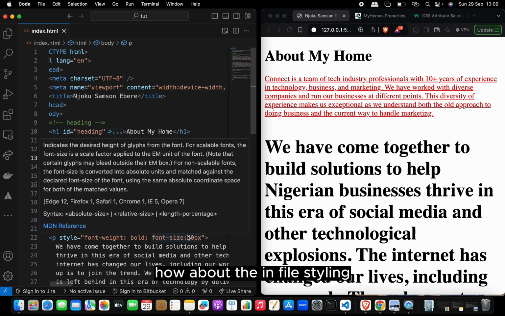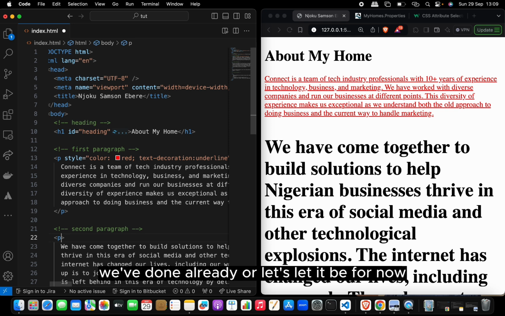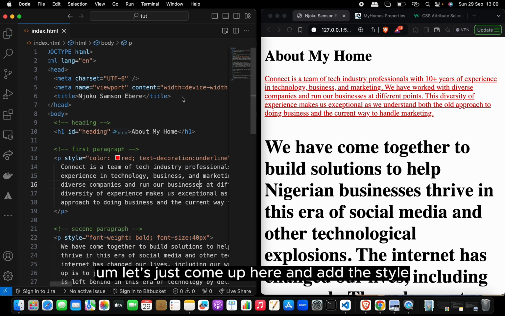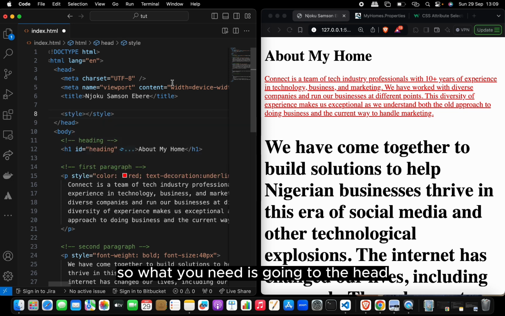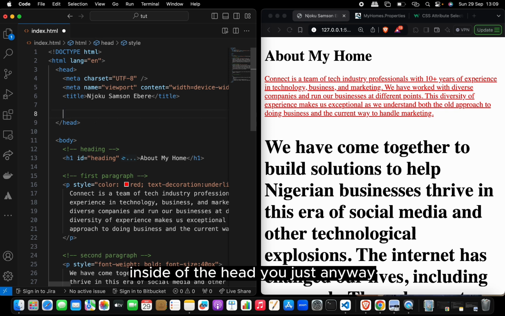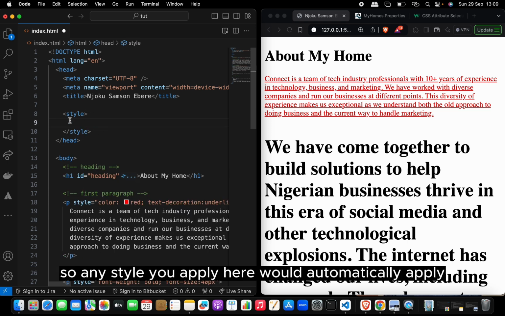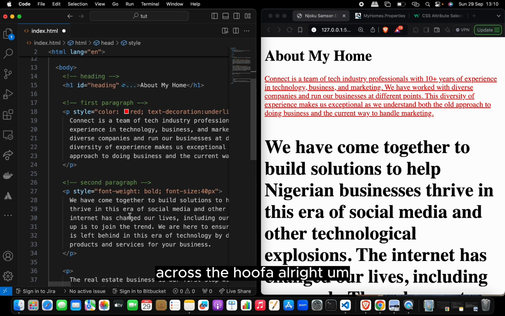How about the in-file styling? For us to do this, let's get rid of all the inline styling we've done already, or let it be for now. Let's just come up here and add the style. What you need is to go into the head. Anywhere inside of the head, you open and close a style tag like so. Any style you apply here would automatically apply across the whole file.